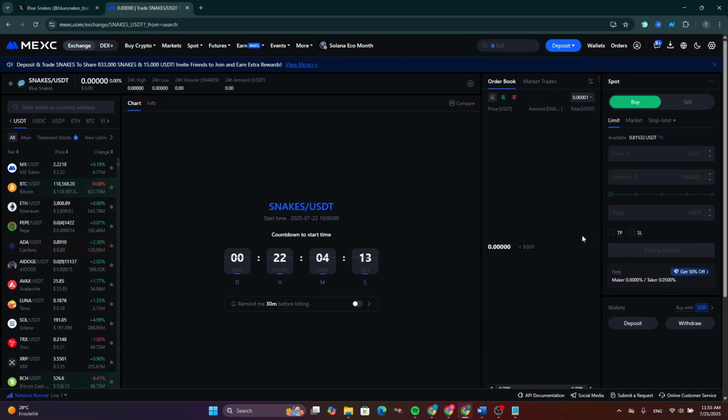So after that date, what you need to do is type here how much you want to buy, and here you will be able to see how much you receive. Now after that, this is the total that you should pay. Now here, click on Buy SNAKES, and in about a few seconds to a few minutes, you will be able to see this token added to your account. This is how to buy SNAKES token.